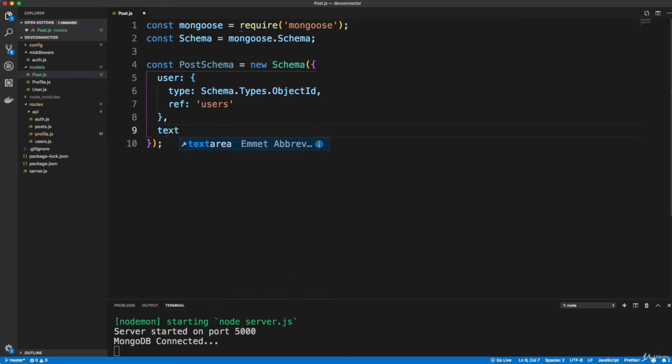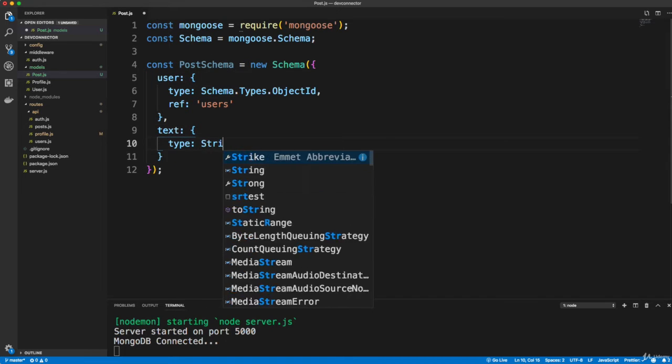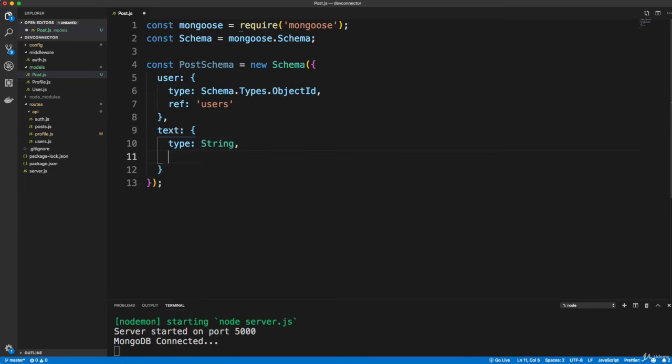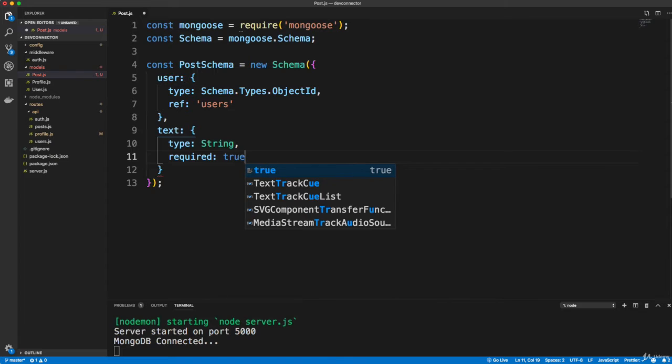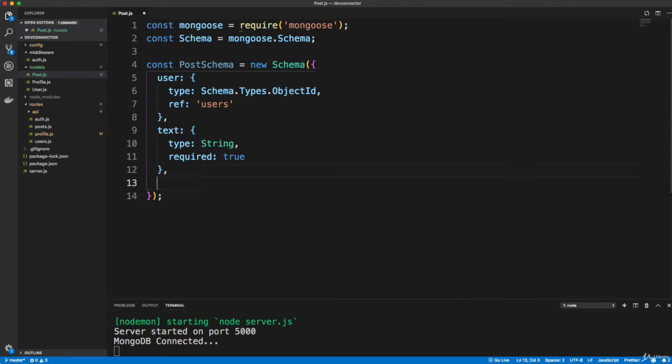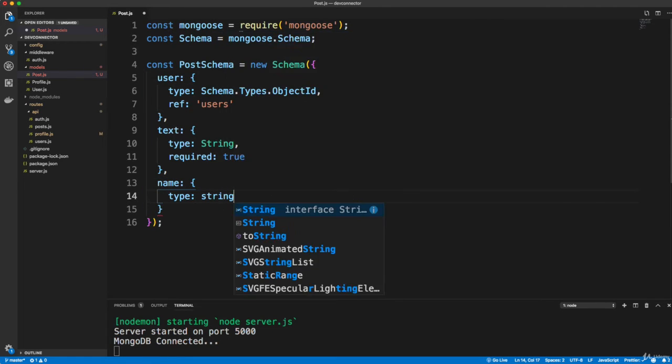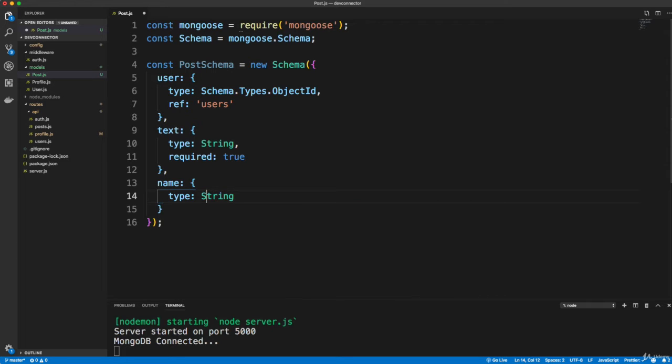So we're going to have a text field. So type of String, and required is going to be true for that. Okay, we're also going to do the name. So type String, oops, I'm going to make that caps.